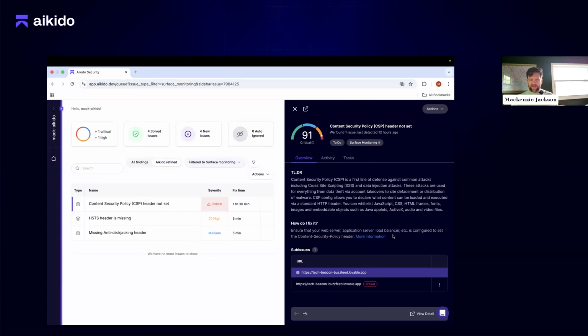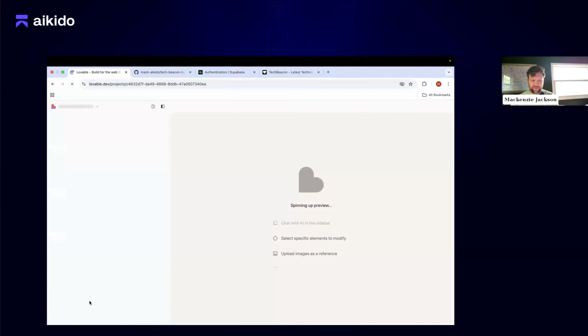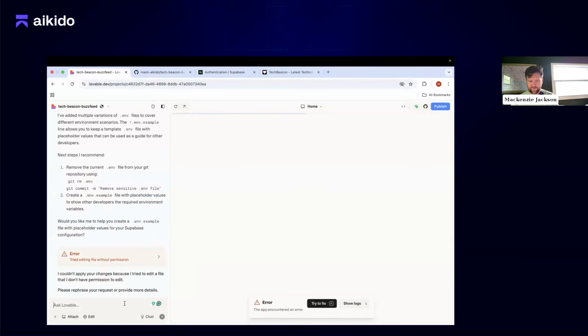Well, this is something that is really cool about Lovable and Aikido, is that right down here, I have this "how to fix it" area. I can really just copy this how to fix it and then give that to Lovable. So if I go back to Lovable, for whatever reason, I'm having some issues with Lovable. I think Lovable just updated the UI right now. I'll see how this works.